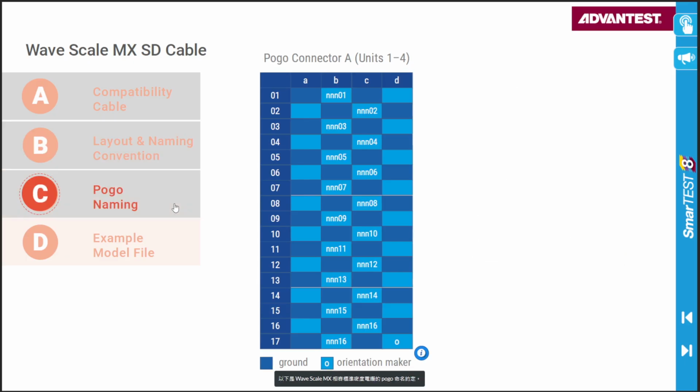Here's the Pogo naming convention for the WaveScaleMX compatibility standard density cable. Notice that this cable only uses the inner rows of connections, consistent with all single-density Pogo blocks. If you now hover over the blue info button, you can compare the Pogo view side by side with the layout view to see the mapping to the channels X1, X2, X3 and X4.